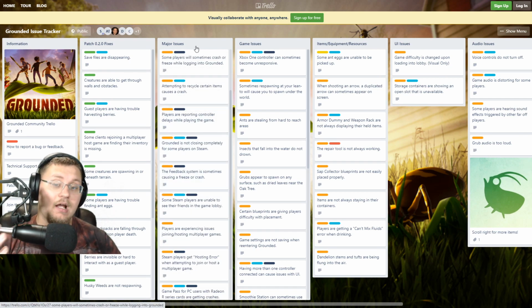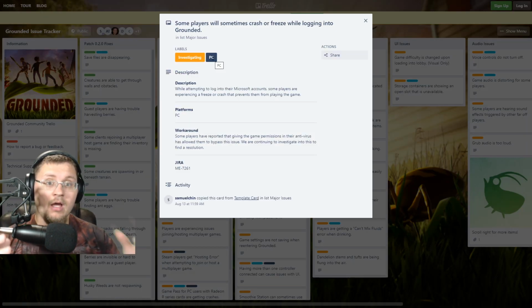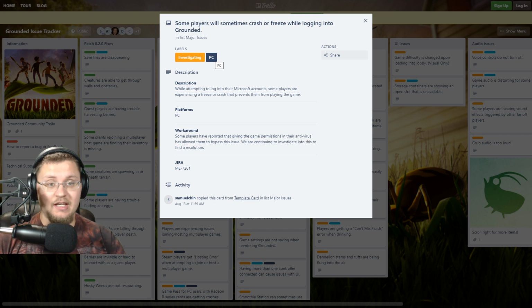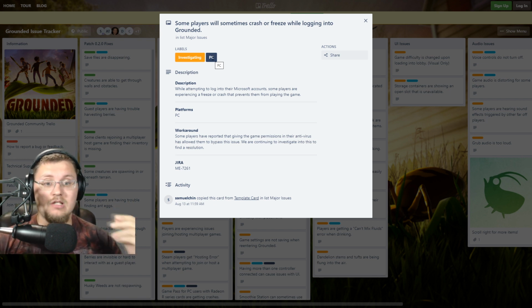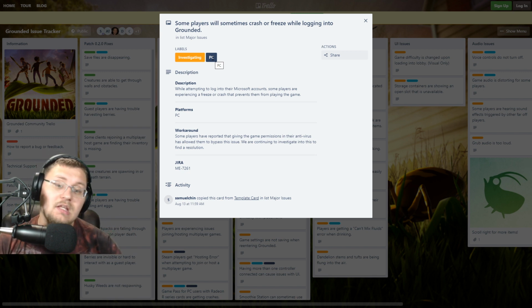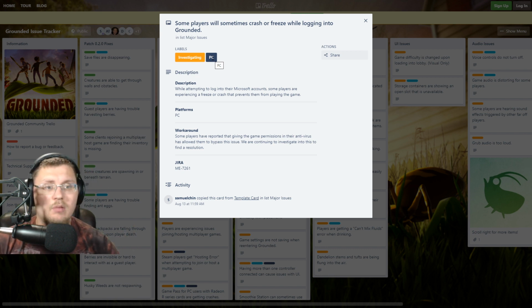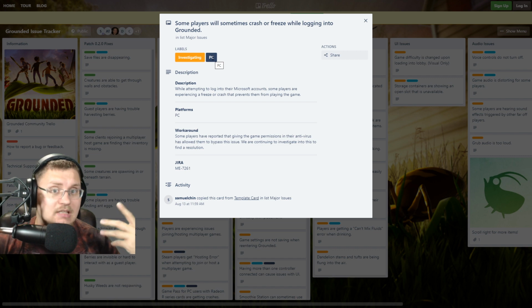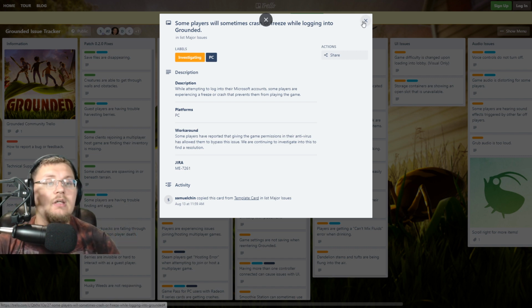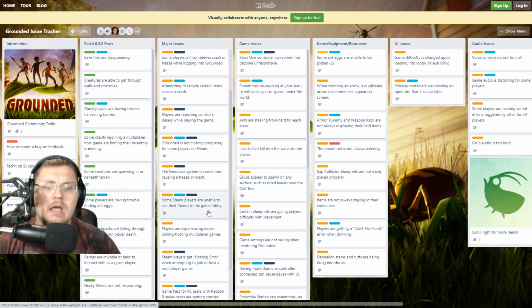Going on, we're going to click on another one so we can read more of the labels that you guys are seeing. So if you guys see the dark blue, that means there's an issue with the PC. Okay, so that means that they're worried about something that's going on the PC, and they're working on fixing that. Like some players will sometimes crash or freeze while logging into Grounded. That's only a PC problem. It doesn't seem to be happening on Xbox. So they're like, okay, we're going to label this one PC. We need to get somebody working on this one, and it's a major issue, so it needs to get fixed immediately because it's affecting gameplay. You can't even get in and play the game.